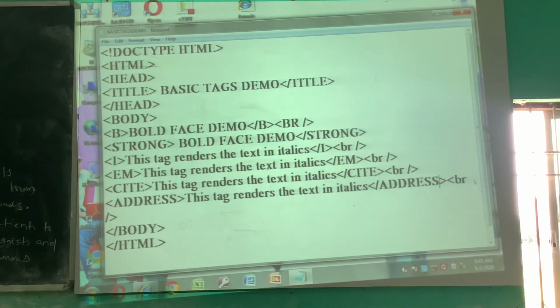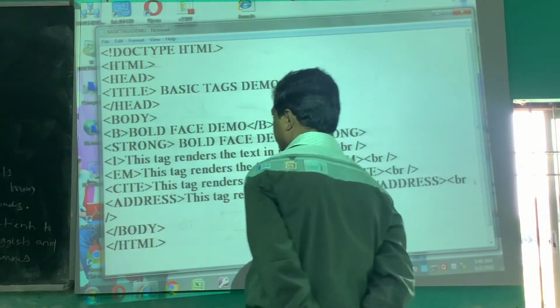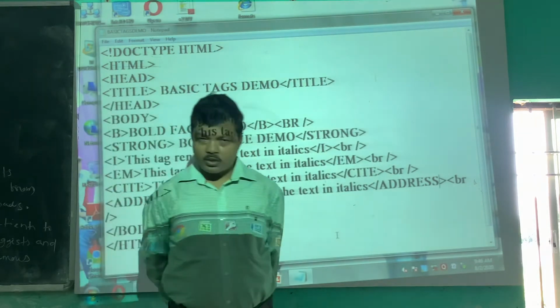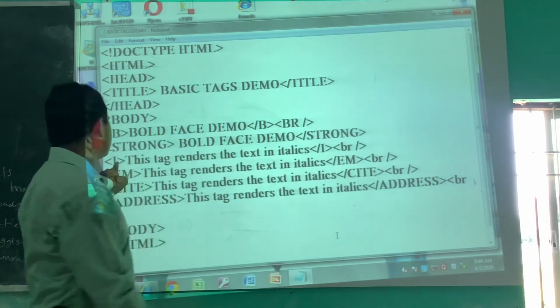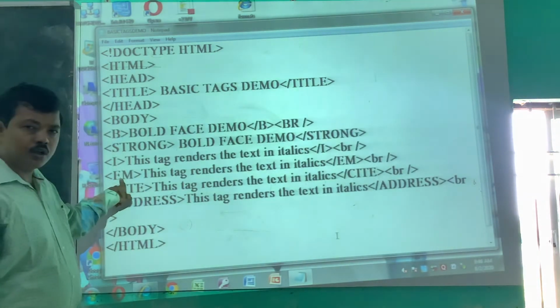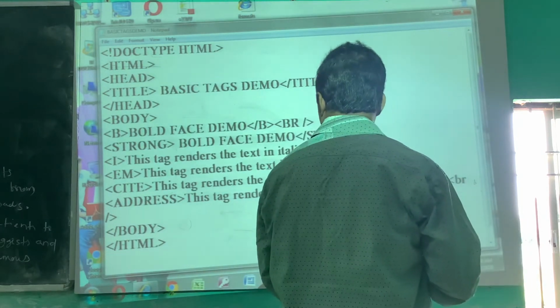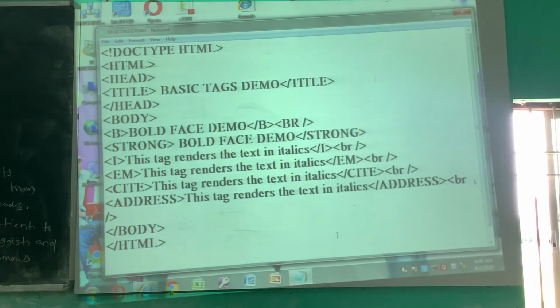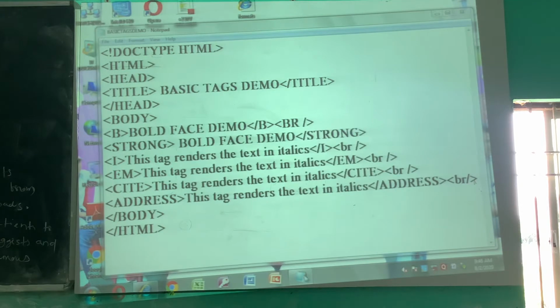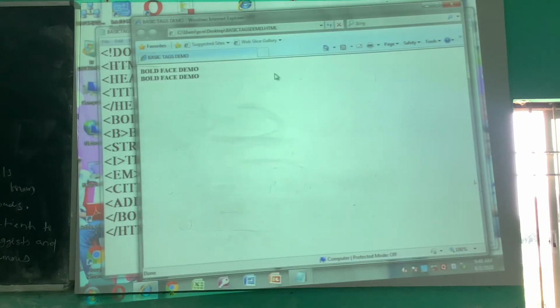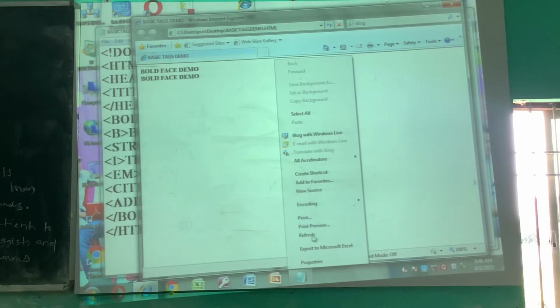So with these 4 tags, just like if the browser does not support your B tag you use the strong tag, similarly, if your browser does not support the I tag, you can use the EM tag in place of the I tag to render the text in italics. So save it, then go to your browser. Just reload or refresh.